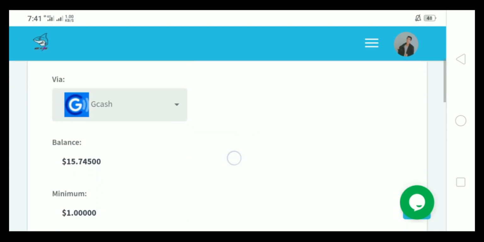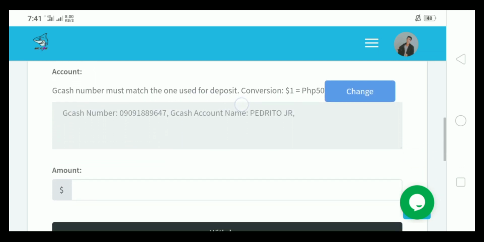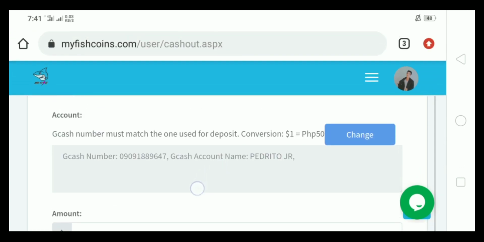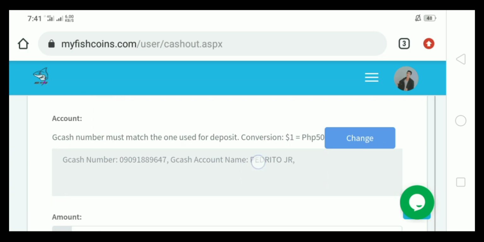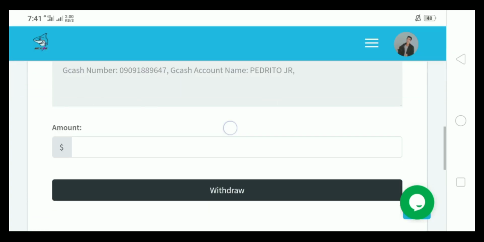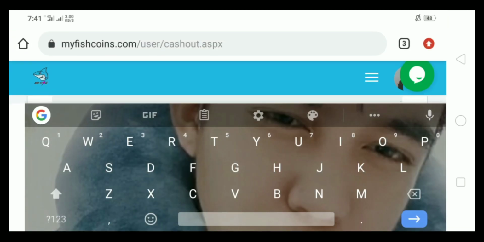So, dito I choose via GCash. GCash number must match the one used for deposit. Okay, make sure that your GCash number here is correct. At pwede rin nyo naman siyang baguhin basta kapag magre-deposit kayo kung ano yung pinang-withdraw ninyo, yun din yung inyong ipapang-deposit. So, i-type lang natin dito yung amount kung magkano yung gusto nating withdrawin.